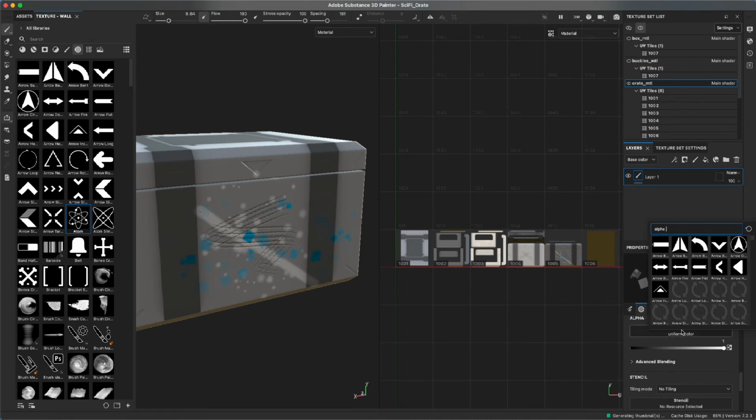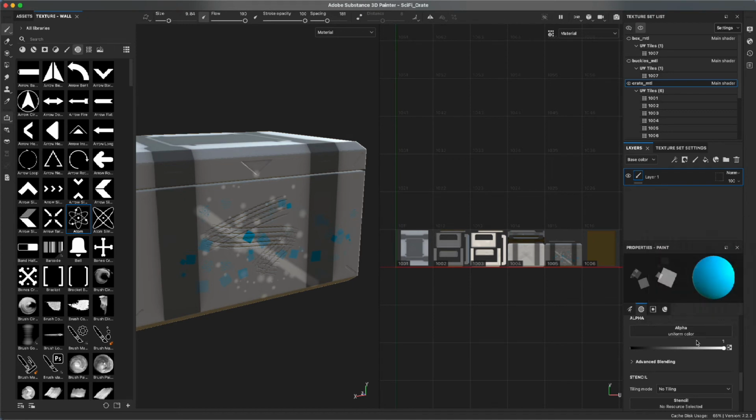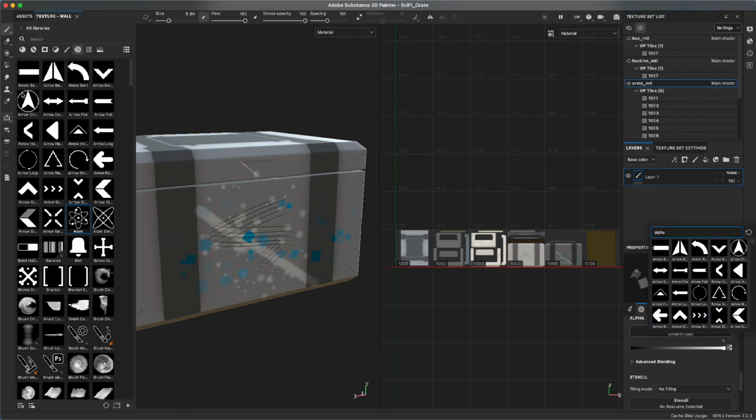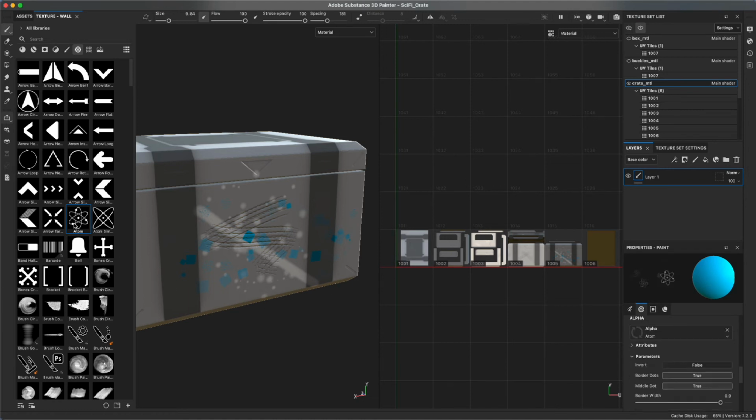And then you can click on this to load alphas, and you can even bring your own custom alpha into your scene, which I'll show you how to do a little bit later. But for right now, let's go ahead and just stick with something. We'll click that atom again just so we have something attached to our brush.